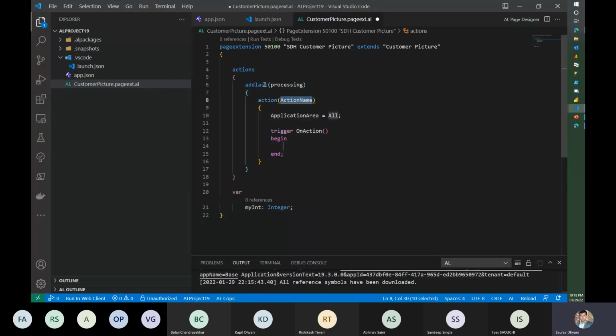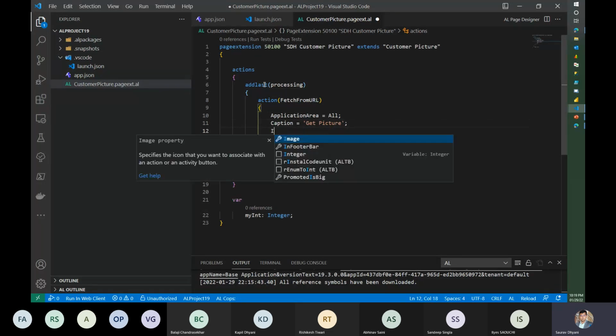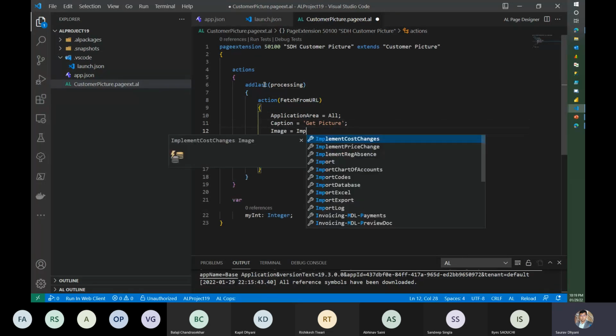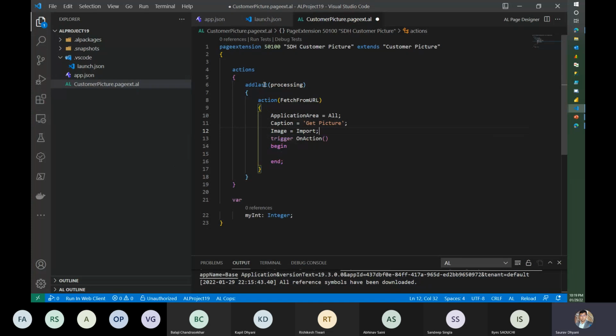Let's add an action and call it import from URL. Okay. Application area is set, and then let's do a caption. Get picture. Okay. And image is of importing. And then let's do a tooltip so that it doesn't warn me later. Get a picture from URL. Okay. Now let's think about it.